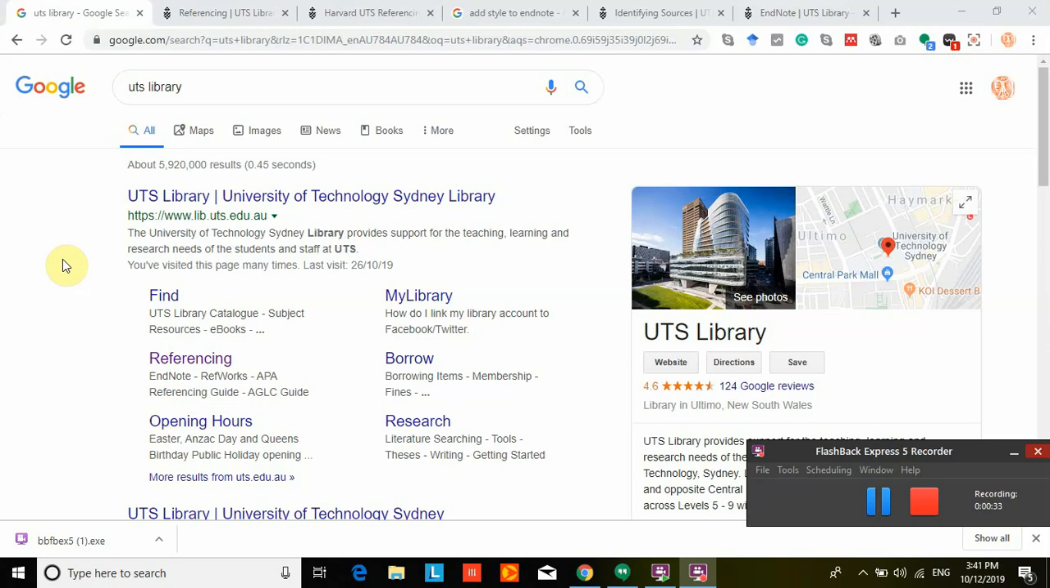EndNote is actually provided by UTS for free for the students, and you can download it once, and it's going to work even if you leave the school, because I think it's something about lifetime licensing. I remember the last time I downloaded this software was in 2011, and I'm still using the same version today. Well, actually 2013, when I got the new laptop later.